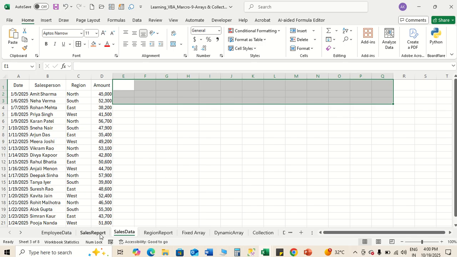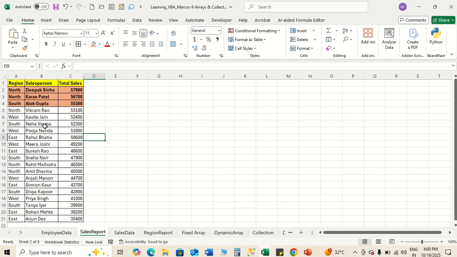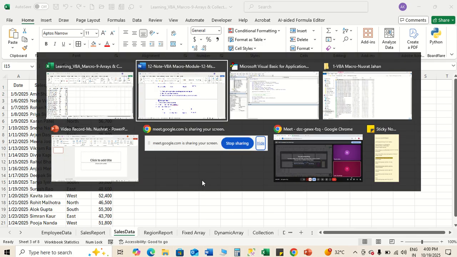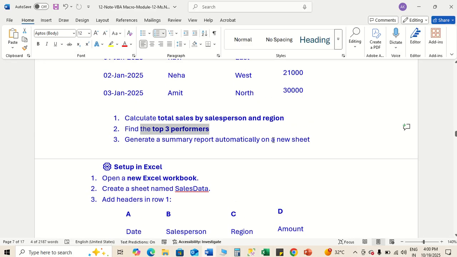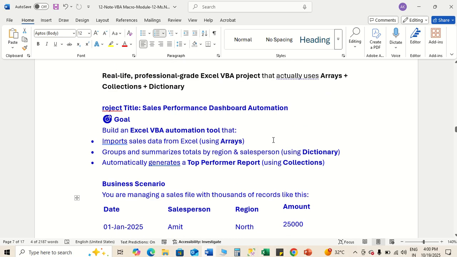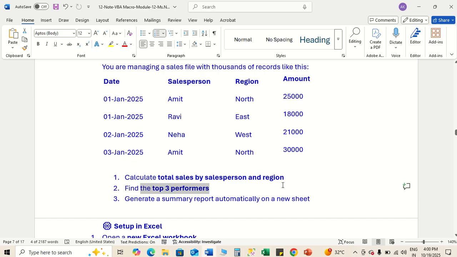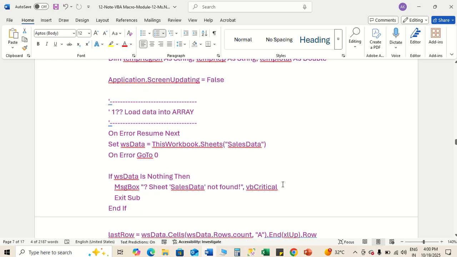See this, it automatically sorts the top three: the salesperson who gets the best results. So this is one simple example I have shown of the use of array, dictionary and collection. If you want to check the code, it is using all of these things.